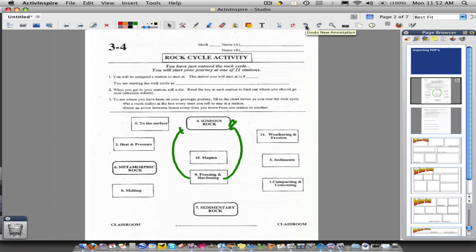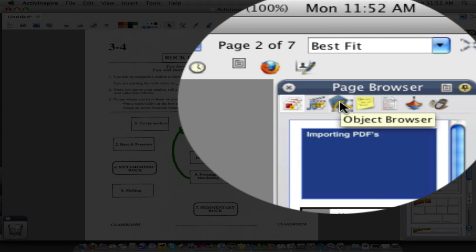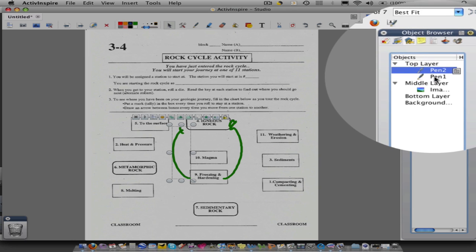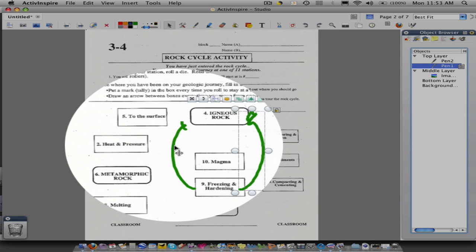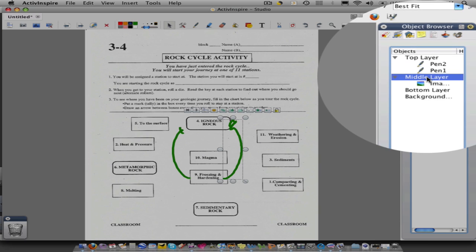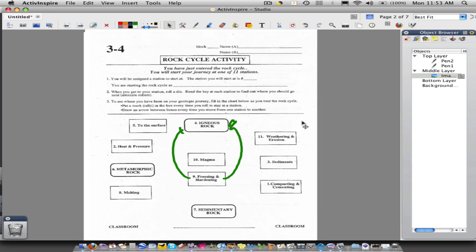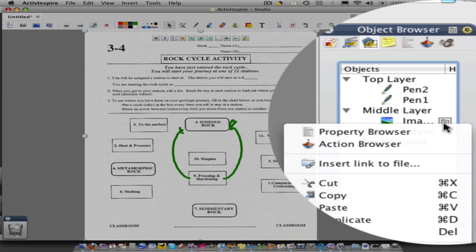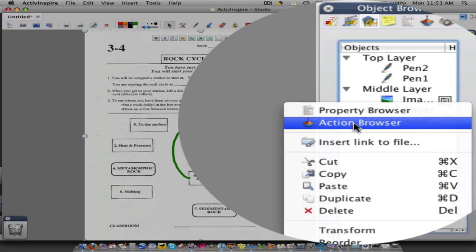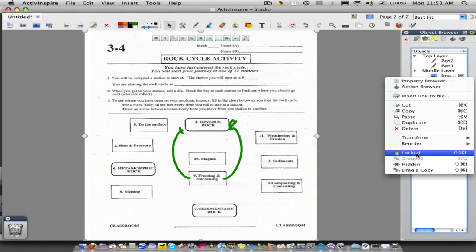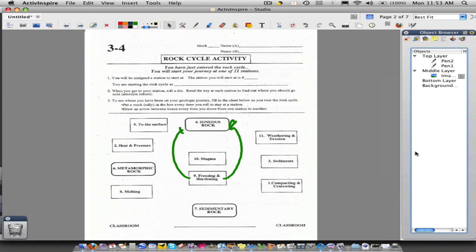So I'm just going to review one of the tools at your disposal, which is the Object Browser. If you click on the Object Browser over here, you will see that I just added the pen line here and the pen line here, both of those just highlighted here and here. And then the middle layer, which is technically a layer that you can move around, there is the image, otherwise known as the PDF. You can see that I'm holding it right here. If you go to this little menu right here beside it, there are lots of different options. You can cut, copy, paste, delete, duplicate. One of them is also locked, and you can lock that in place.